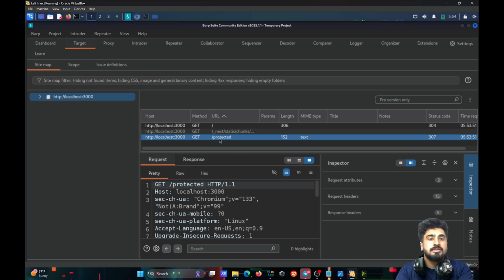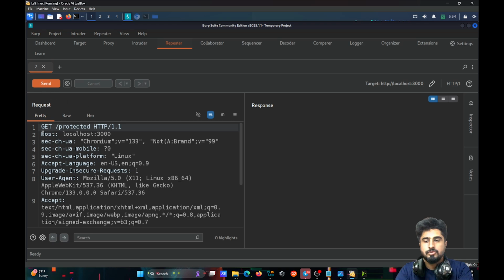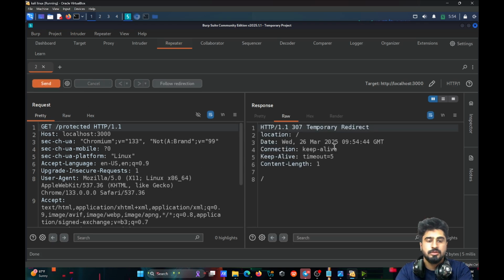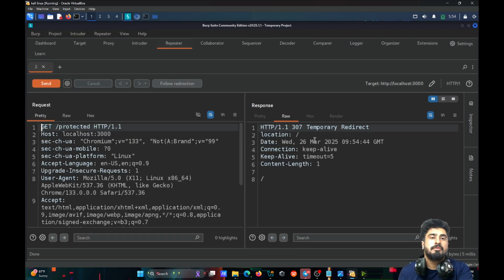So as you can see, there is a protected page here. Let me send this request to Repeater. Okay, so this is the request. Let me send this first. As you can see, we get 307 temporary redirect. That means if any user tries to access this page, the user gets this 307 temporary redirect.